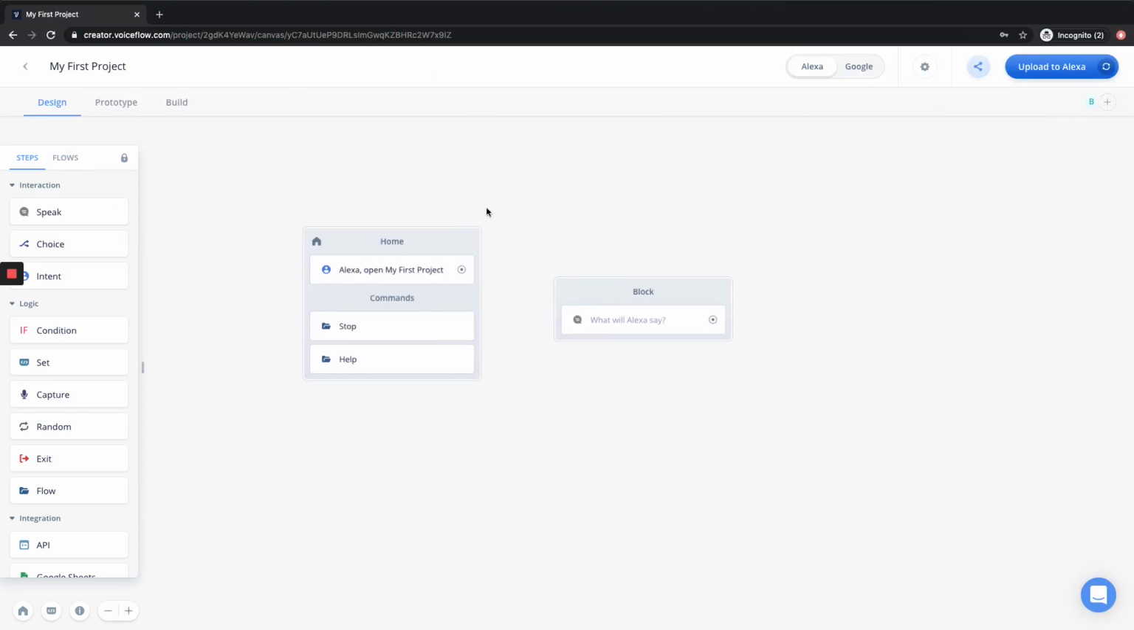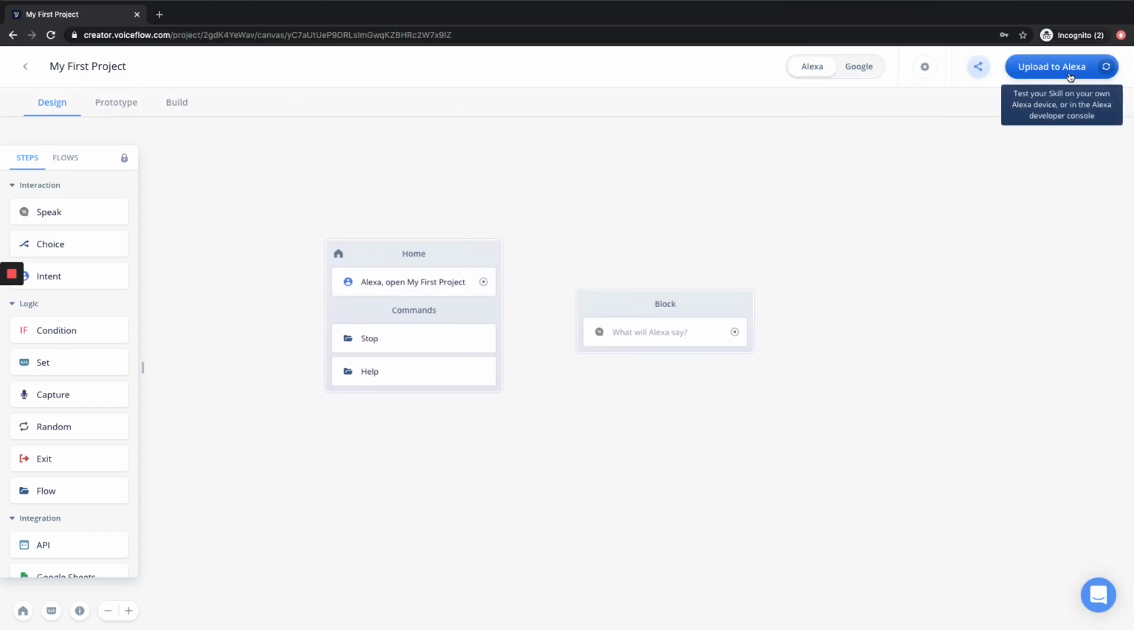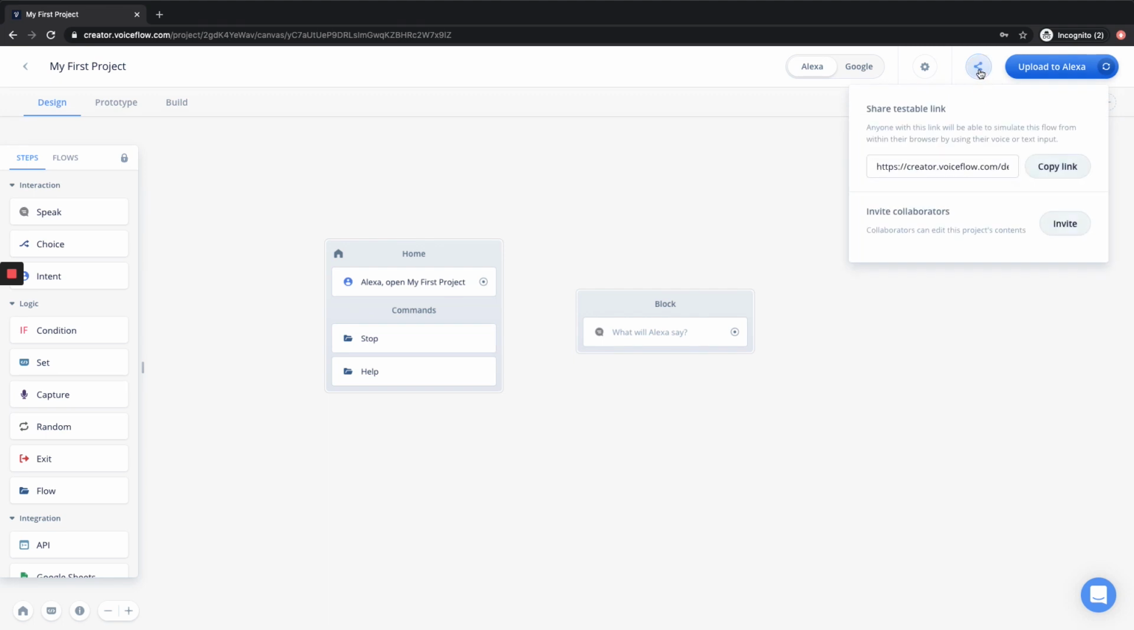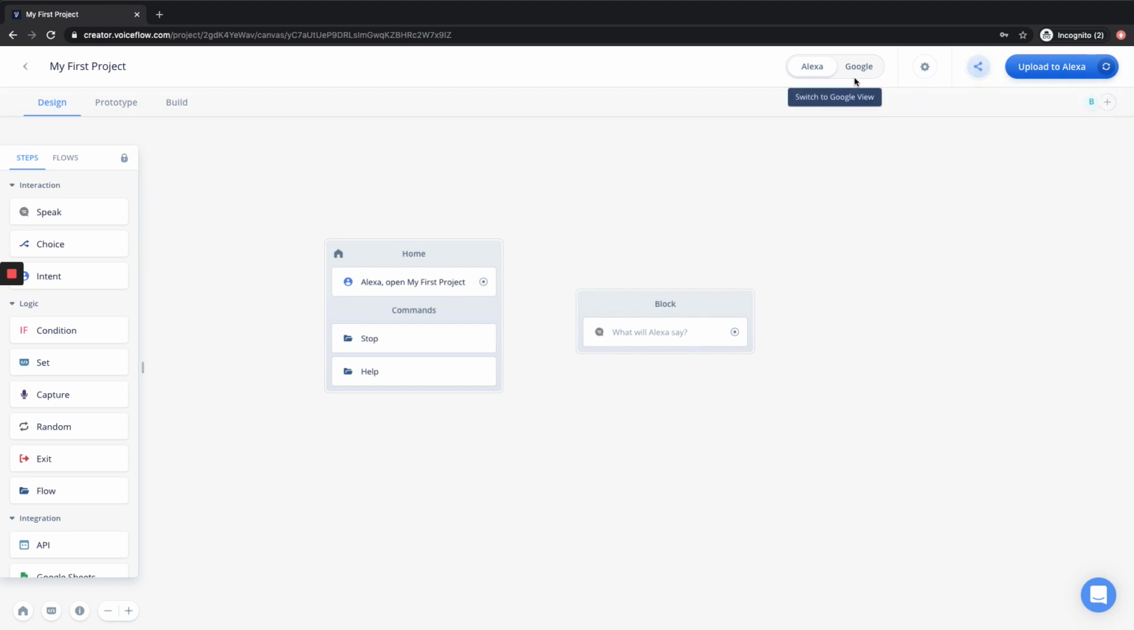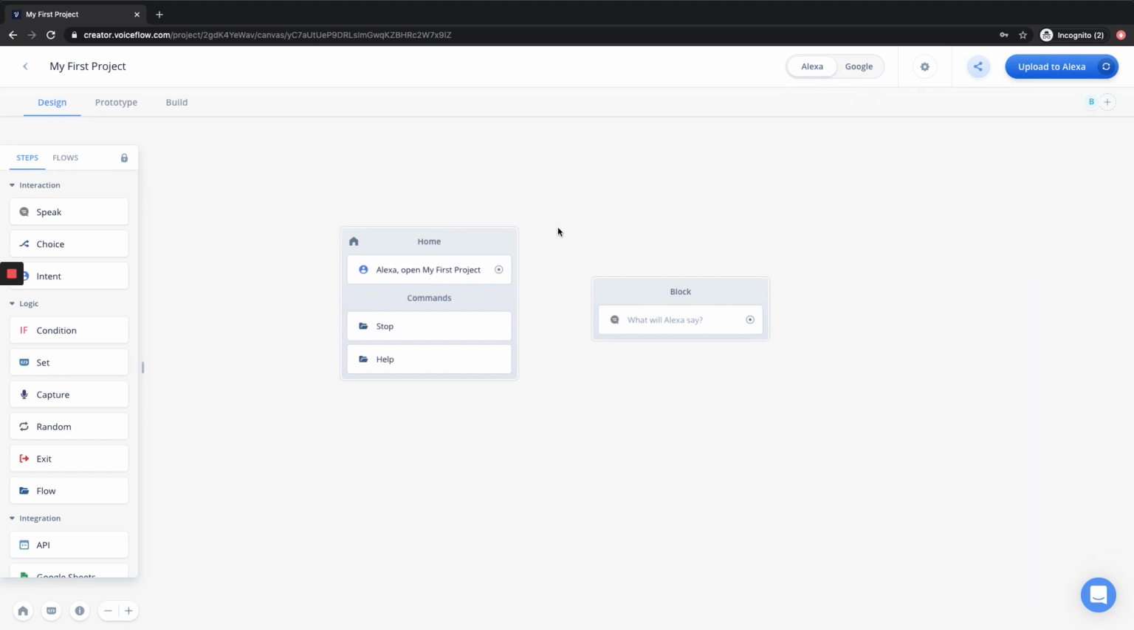Going back to our design canvas, we have in the top right the ability to actually upload our project to our Alexa or Google Assistant device, the ability to share a live prototype or invite collaborators, and the ability to switch between building for Amazon Alexa or the Google Assistant. Now let's go ahead and actually build a simple project.